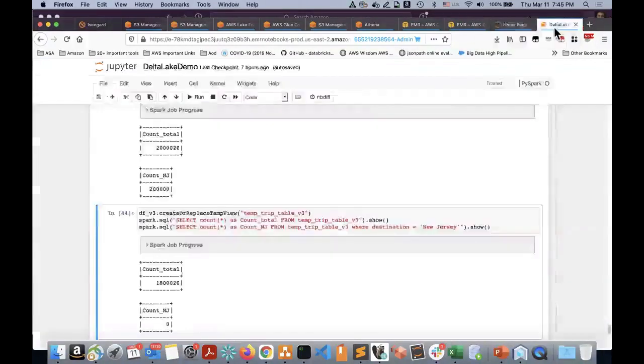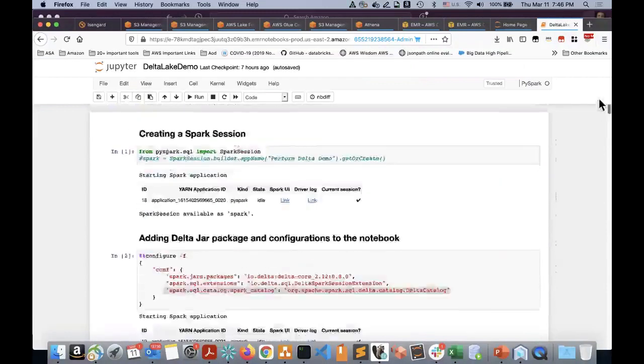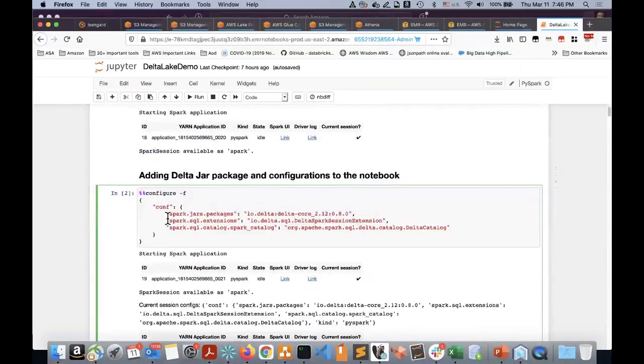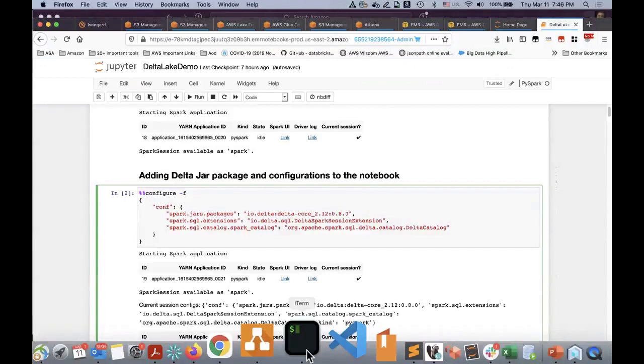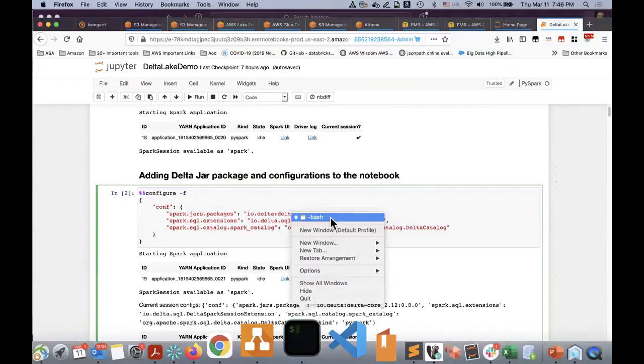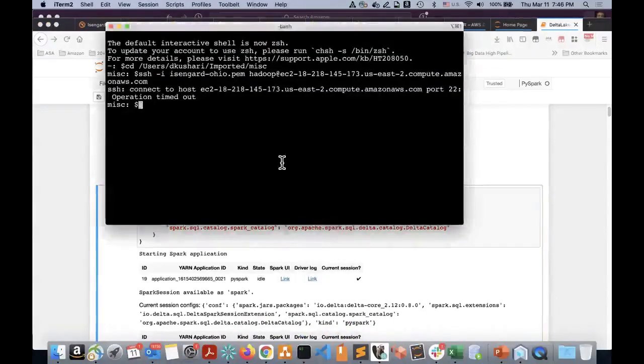Then in the Delta Lake, let me go to the top Delta Lake notebook. I created a Spark session. Then I configured this, and as I said, this is very important. Make sure you configure this jar. When you do this, it creates or downloads those jars if you are running it for the first time.